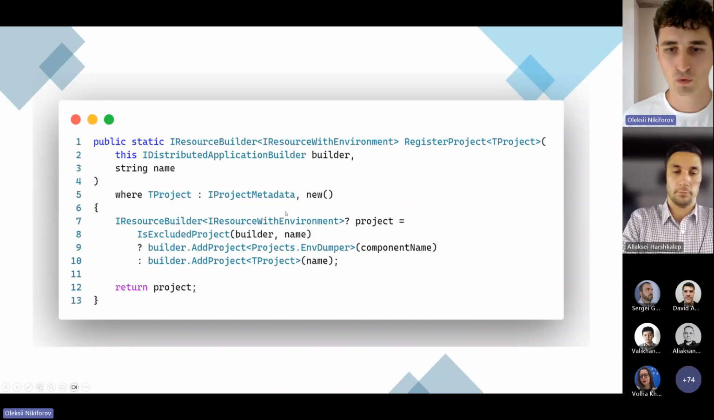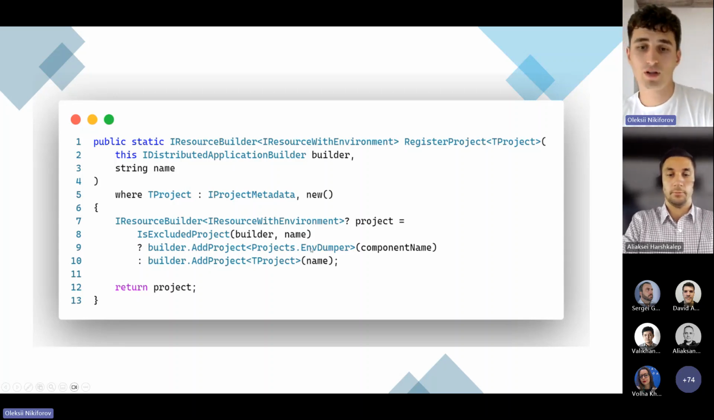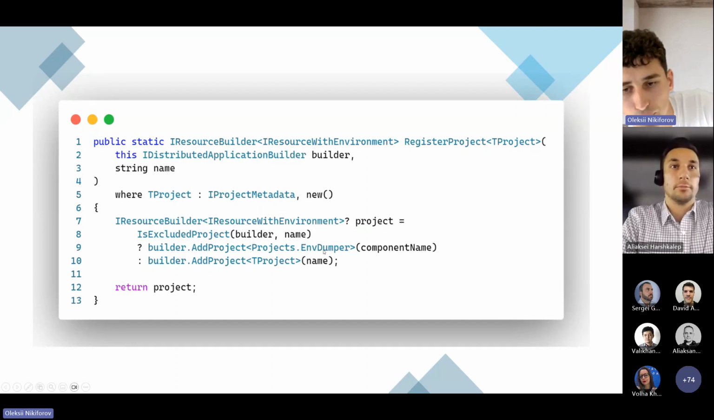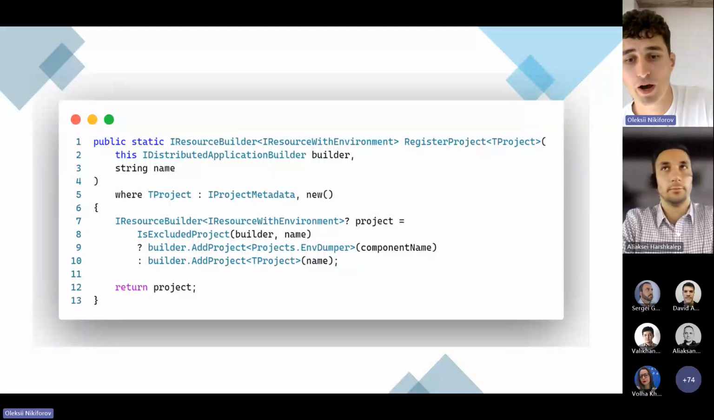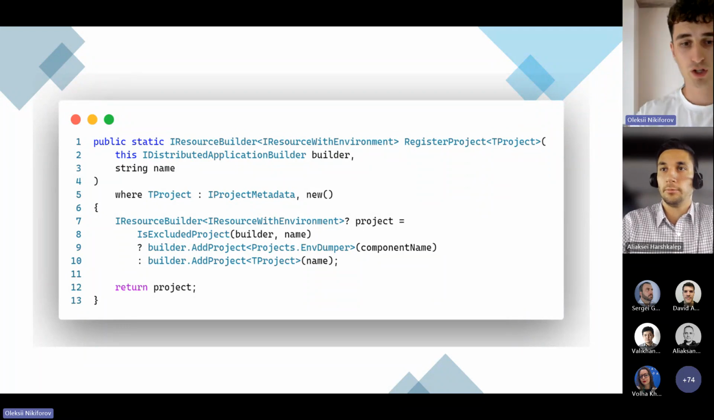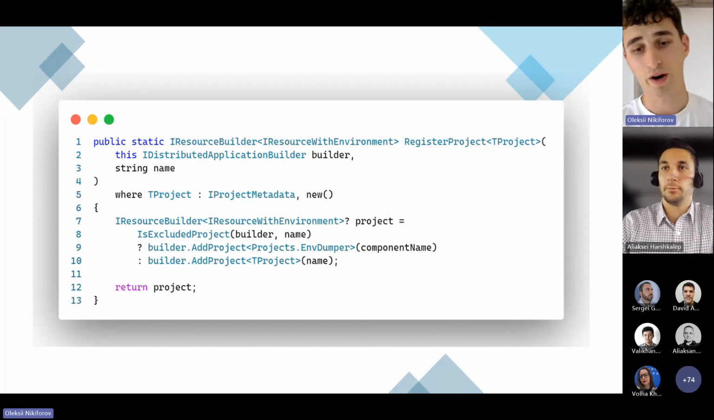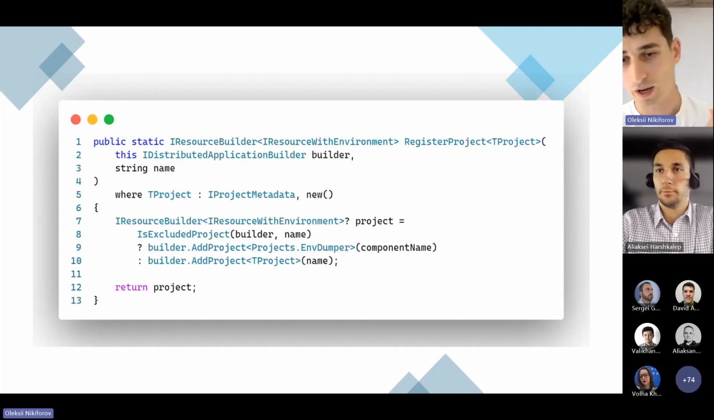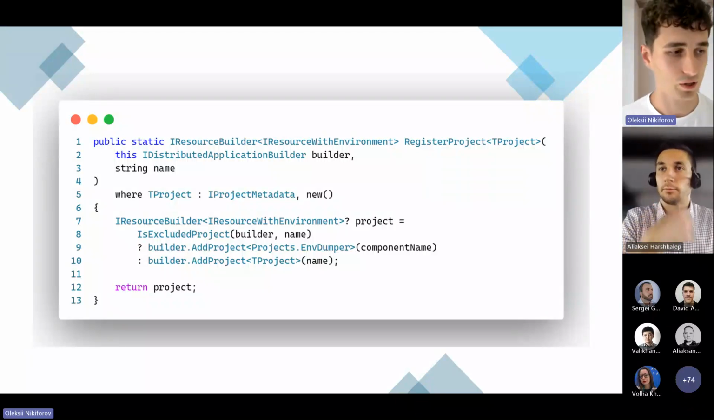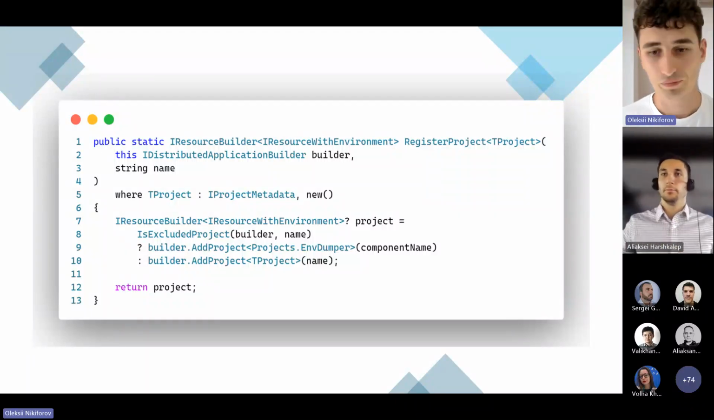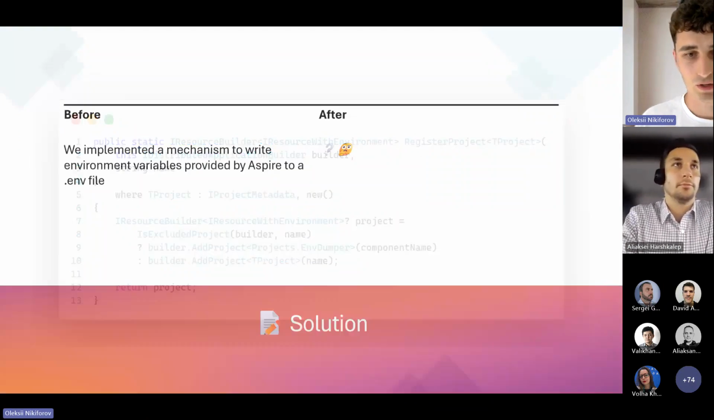Basically, what we do, we check if the project is excluded from partial setup. If it's not excluded, we just run it as a project. If excluded, we use env dumper. Env dumper emulates the Aspire environment variables, collects them and puts them in one file. It means that we can just run things without Aspire by changing the generated environment file or playing with it. It gives us the flexibility. It's something that we need, and I think it's beneficial.